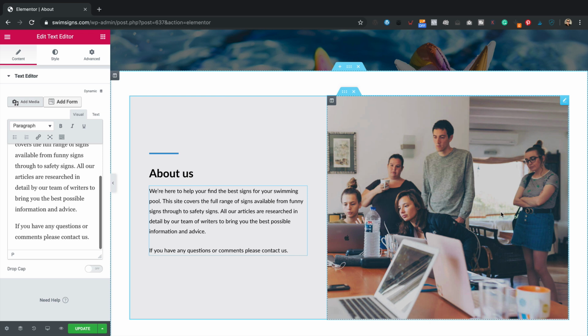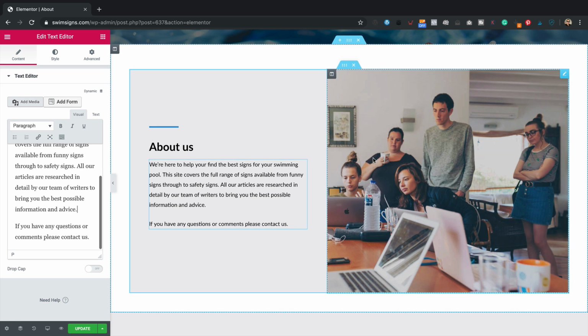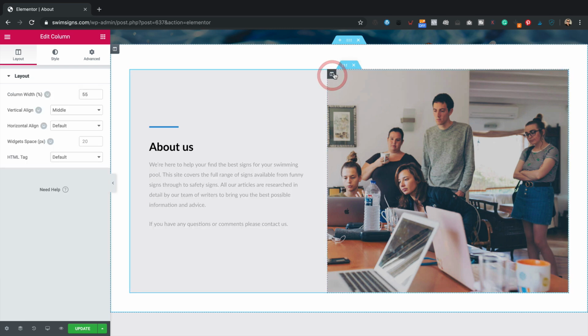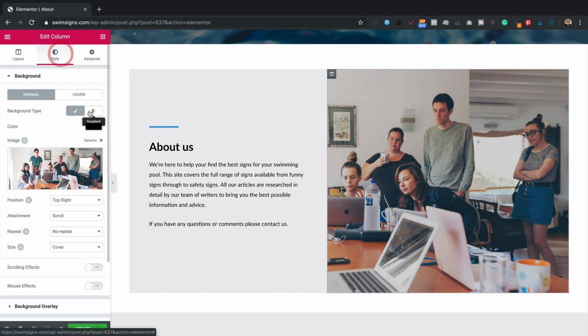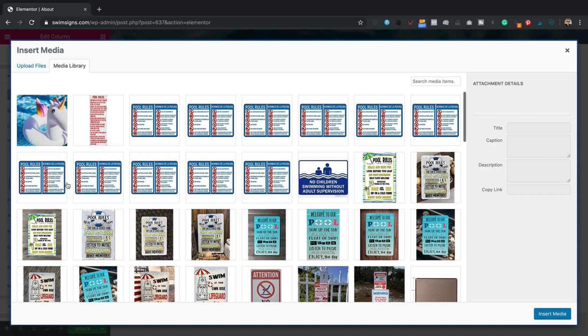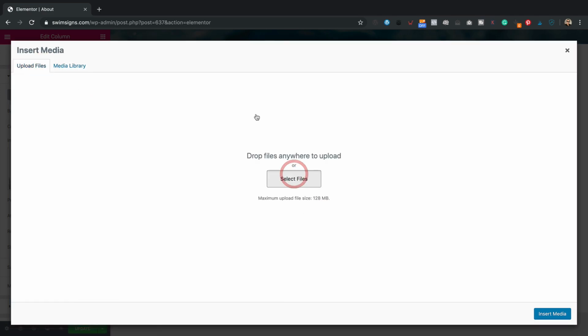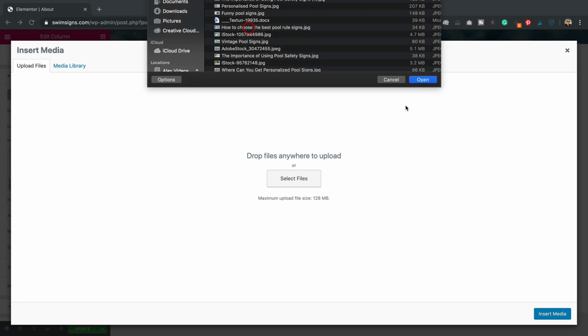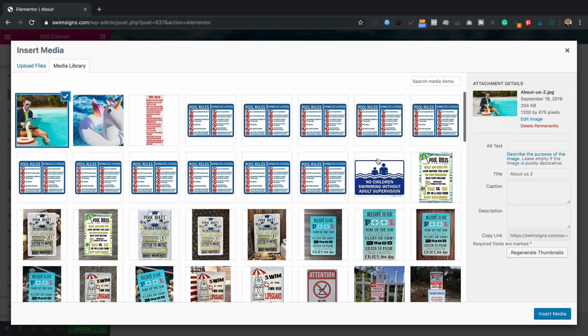There's this image here, which is an okay image. I mean, it could work for a lot of sites. I'm not sure if you've got the rights to use it, probably. But I've got an image from iStock, so let's use that. So I'm going to click on this column bit here, this little grey icon. Go to Style. There's the image. I'm going to click Choose Image. Upload Files. About as 2, I've called it.